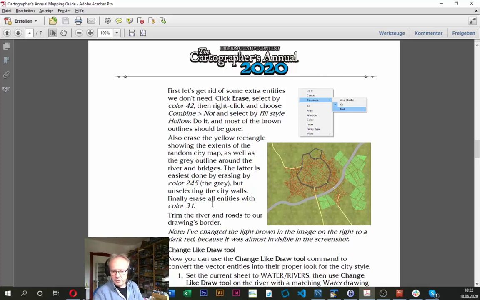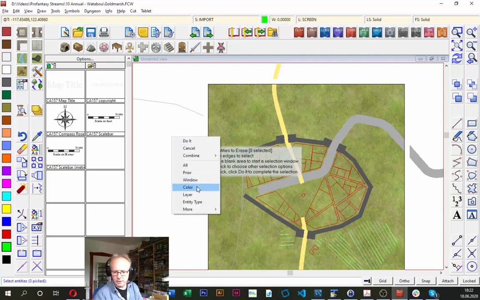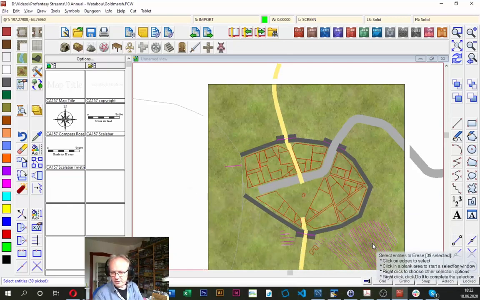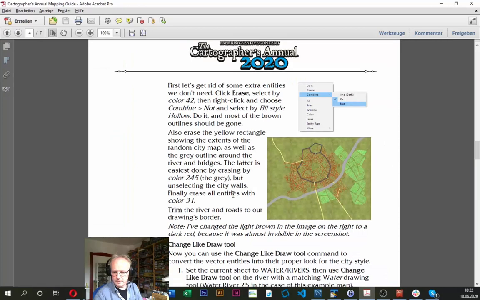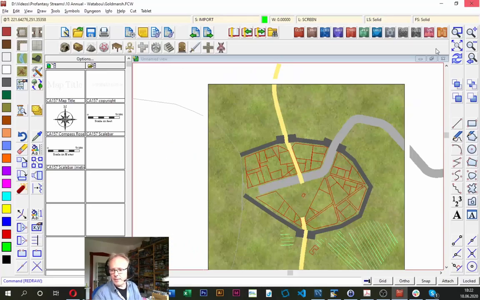Okay, finally erase all entities with the color 31. So let's do that. Erase by color 31. That removes extra entities from the fields. There we go. Okay, so we've reduced the map to the pieces we want to actually have on the map.